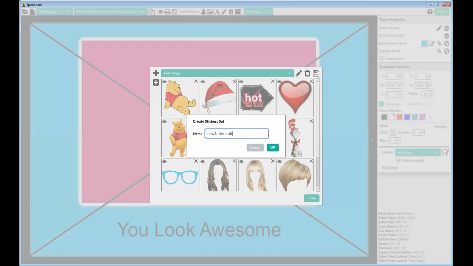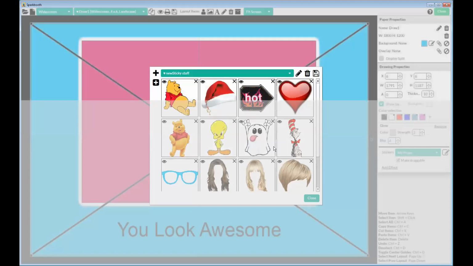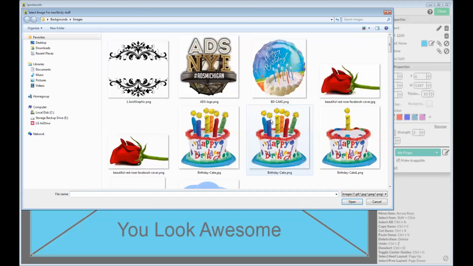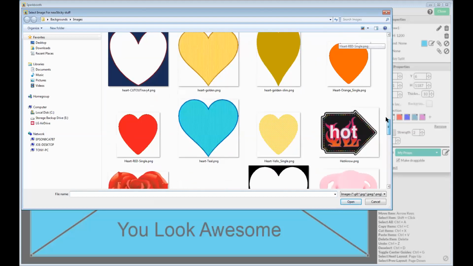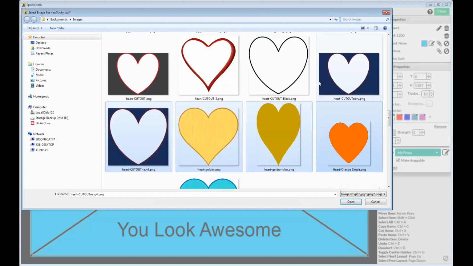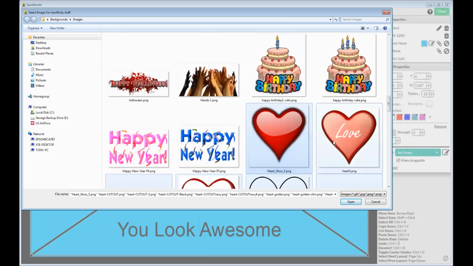New sticky stuff. I don't care what it looks like. I'm going to click OK. Now it's asking you where you want to get these from, and it's going to go to whatever folder you send it to, and you can pick out whatever you want. Easiest way is to grab onto one, hold down your control key, and keep clicking until you get a bunch of them, and scroll up through here and grab a couple more.